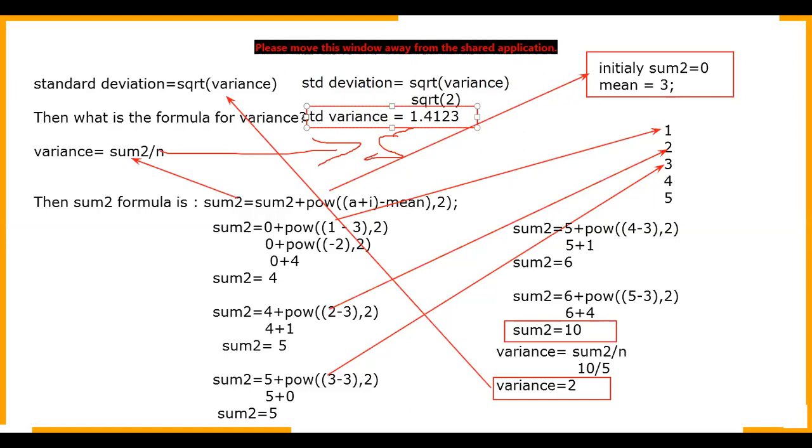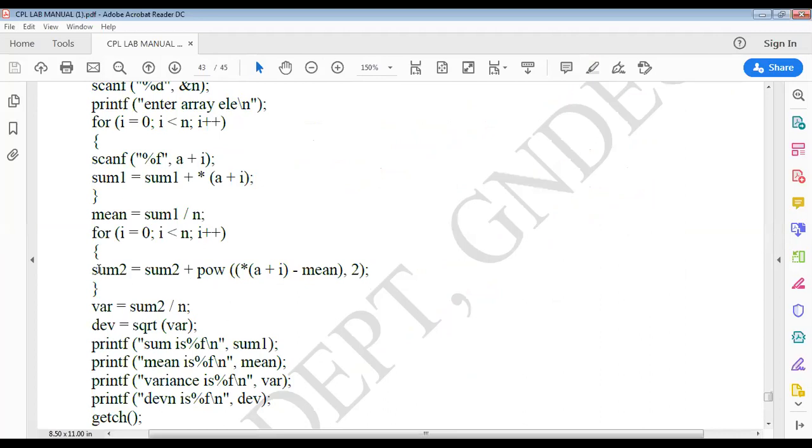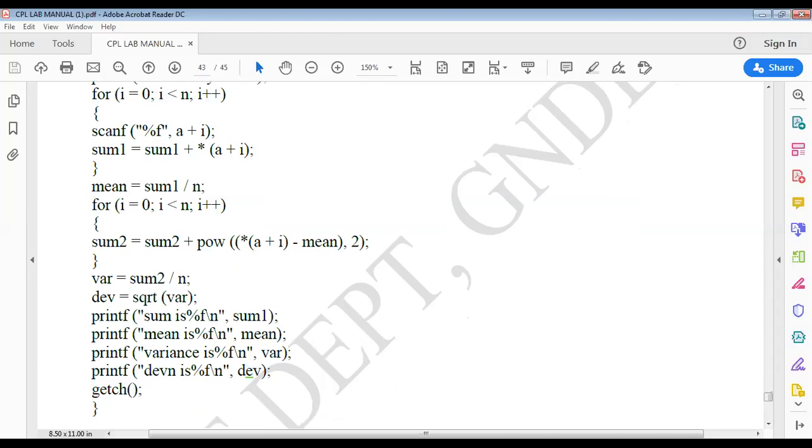We go to the programming. Then we have got this formula. With this formula, we have got sum 2. Then we take sum 2 divided by n to find the variance. Next, the standard deviation is the square root of var. Square root of 2 gives the deviation, which is 1.412. Next we are printing the sum, mean, variance and standard deviation. Now we'll go with the execution of the program.